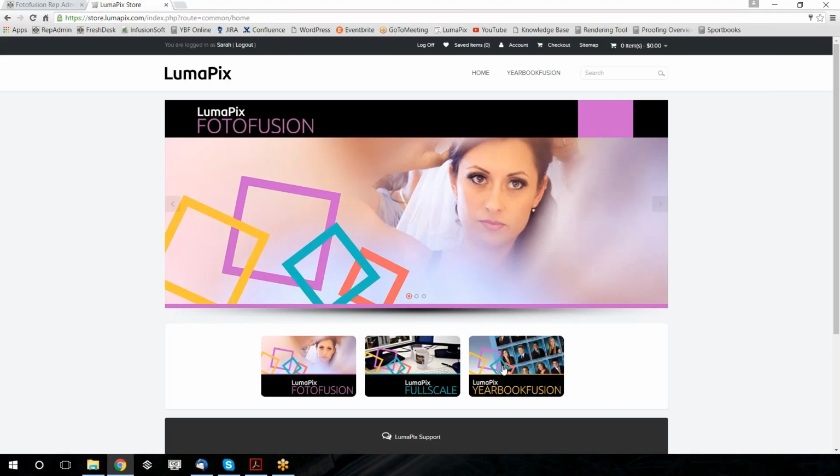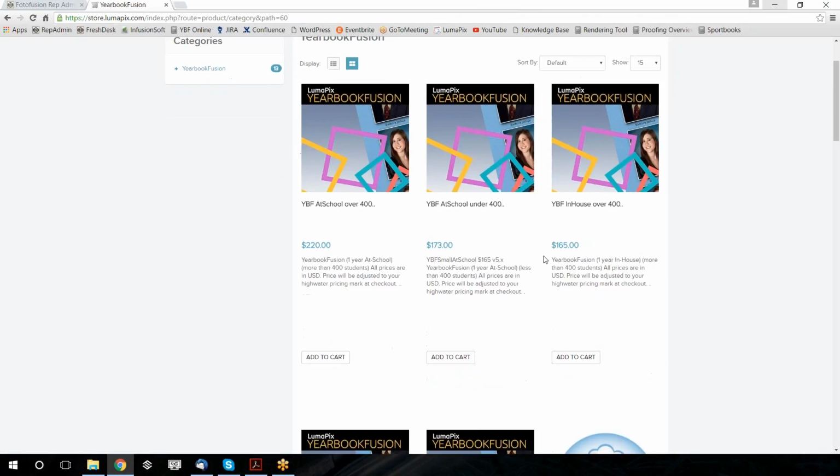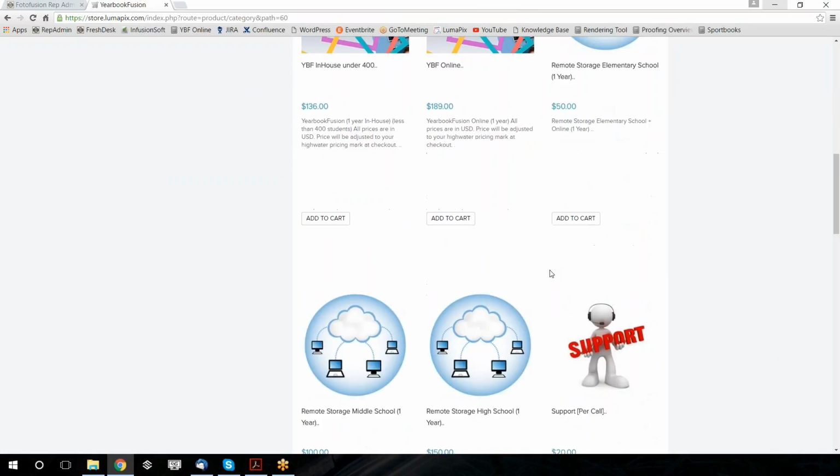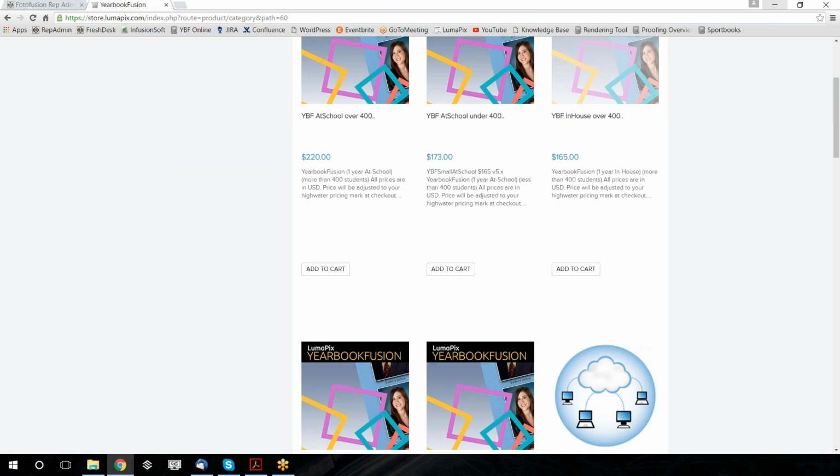Once you're in, you can then come down here to YearbookFusion. And as you can see, you'll see several different types of products listed. All the ones with our YearbookFusion logo are the desktop software or the online software. The software product licenses are available for schools with less than or more than 400 students, which includes staff as well, and can be purchased as at school or in-house.